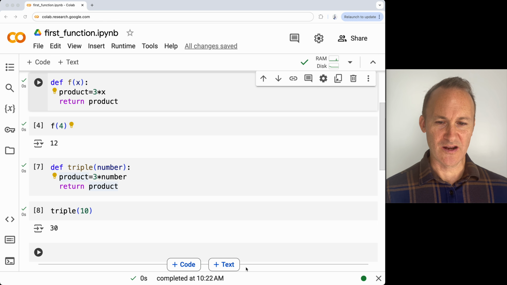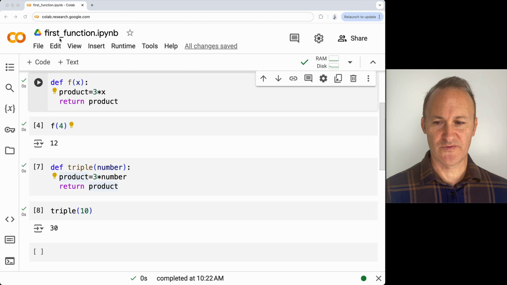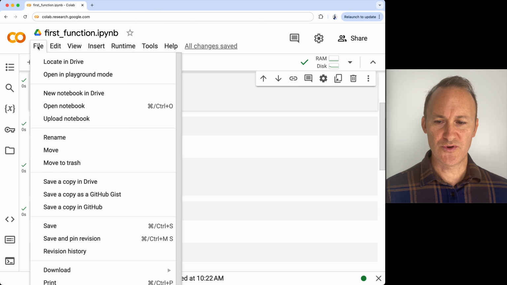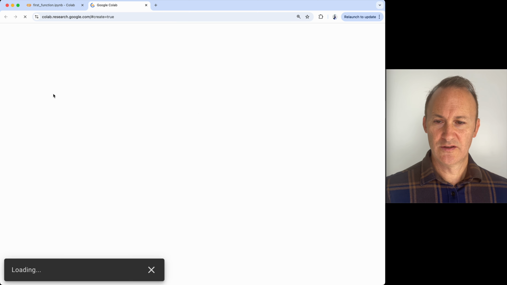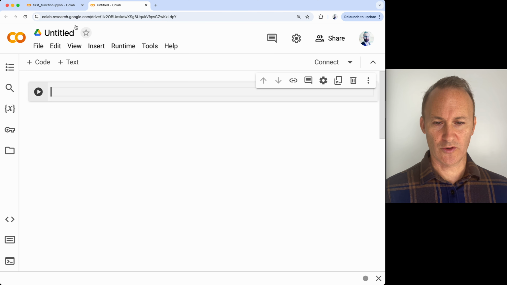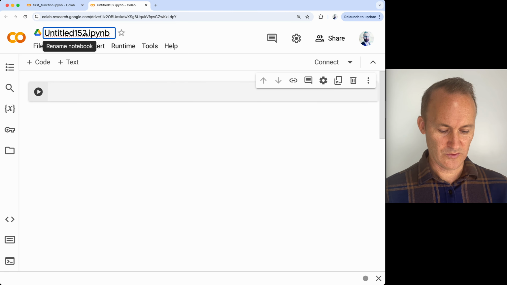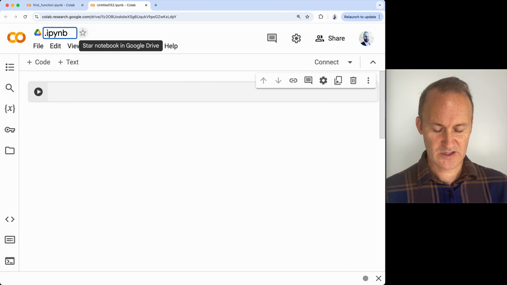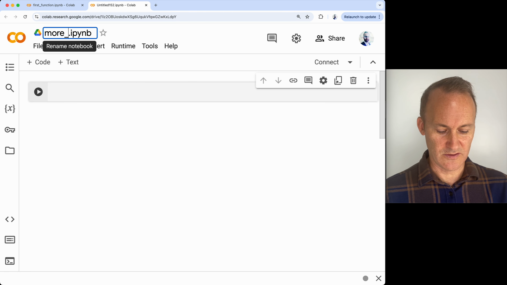Let's expand the breadth of what we can do with Python functions by opening up a new notebook. You can do that doing File, New Notebook in Drive, assuming you're already opening Colab. And we're going to go ahead and call this More Functions. And we'll look at some different types of functions that we can do.